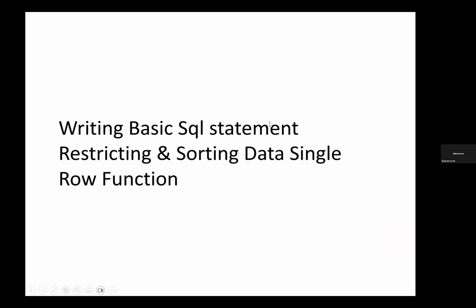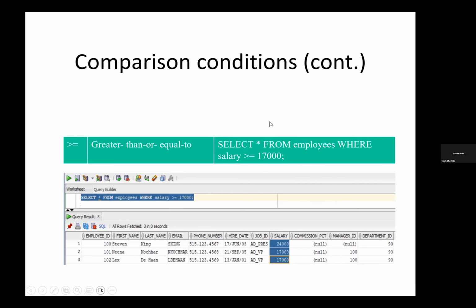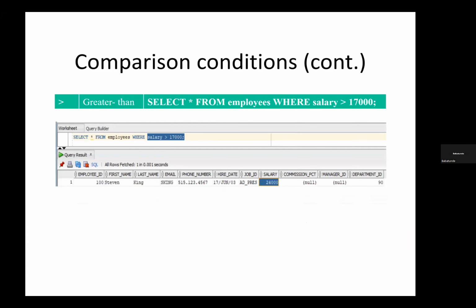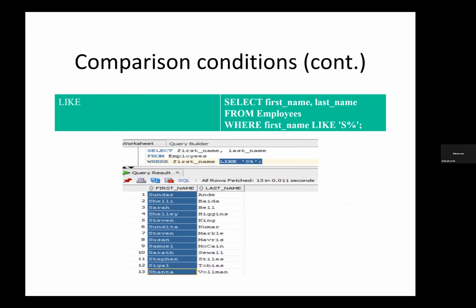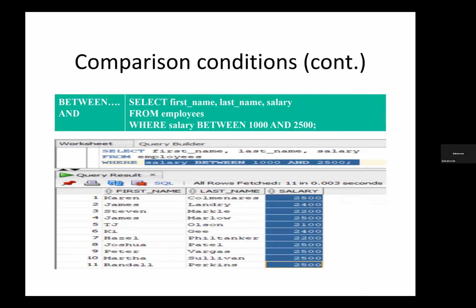We've gone past this one, gone past this. We spoke about between. You can remember we're coming from the country. You can say, can you please give me the list of the country where region ID is between 1 and 4. Then it will list it for you.